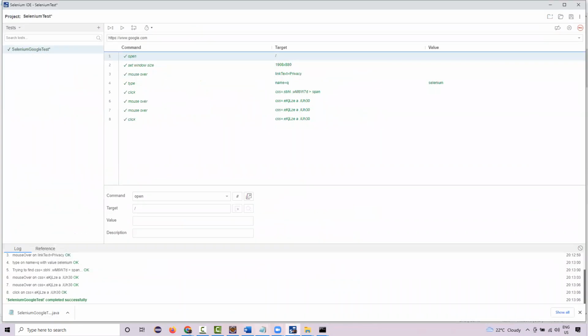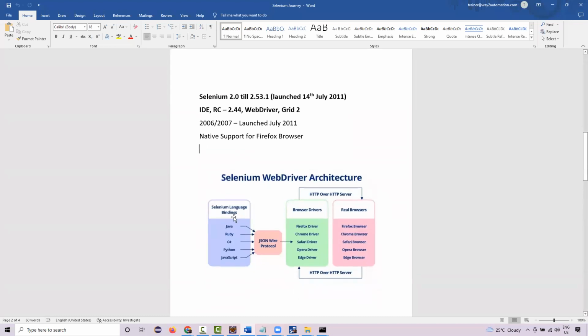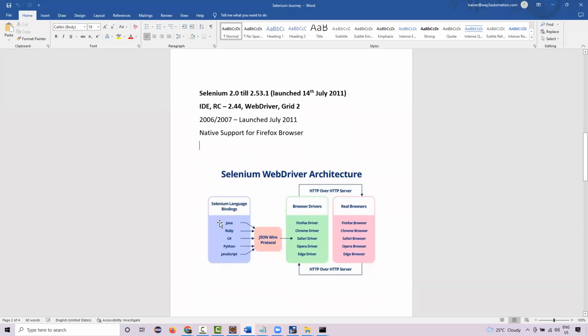Again, let us look at the architecture. Forget about Firefox for the time being. This was in 2.0 that the native support was there. But in order to automate things on Chrome, on IE, on different other browsers, you need their executables available. Their executables are provided by the browser vendor itself. So why are these executables required? We are using Java. This is our Selenium Java code, the code that we have written.